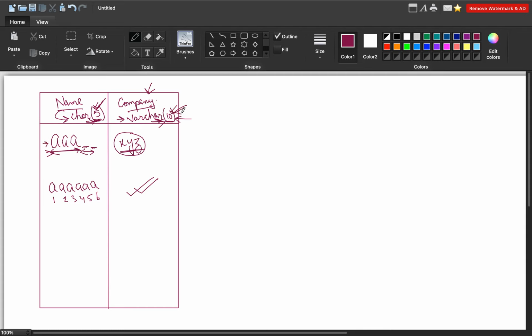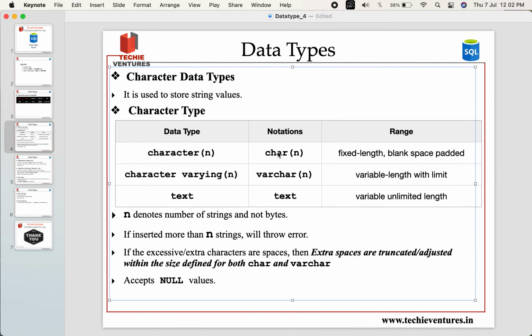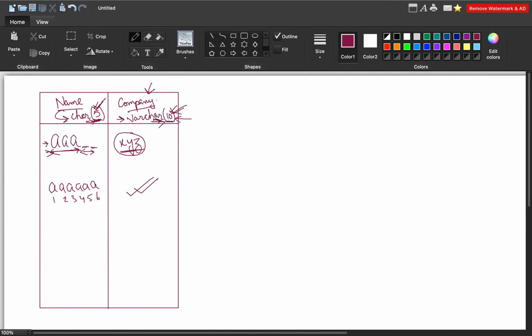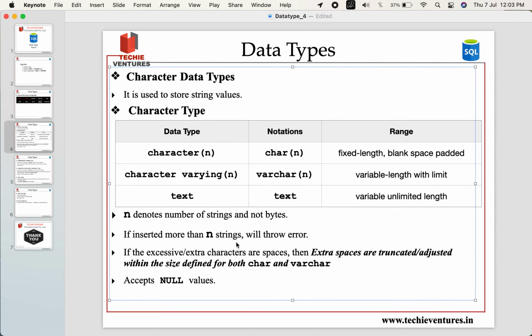Similarly here, not more than 10. That is the reason why character is called fixed length, right? Fixed length is for character, and variable length is for varchar. Blank space padded, that is what I explained here. This is nothing but your blank space. That means if you have inserted fewer characters than the defined length, the remaining positions will be filled with blank space. In fact, we are going to see all these things in our practical session as well. So that is what I am trying to explain here. If the excessive or extra characters are spaces, then the extra spaces are truncated.